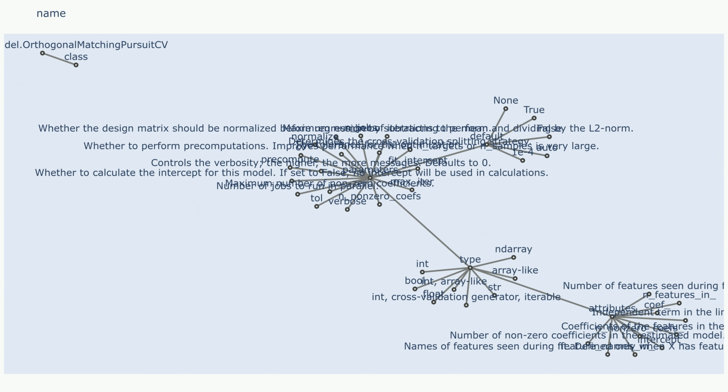8. verbose, int. Default 0. Controls the verbosity of the model fitting process. 0 means no output. A higher integer increases the amount of information printed during fitting.